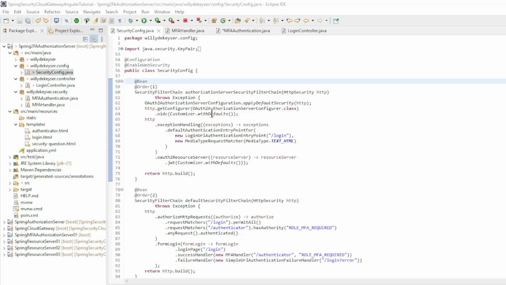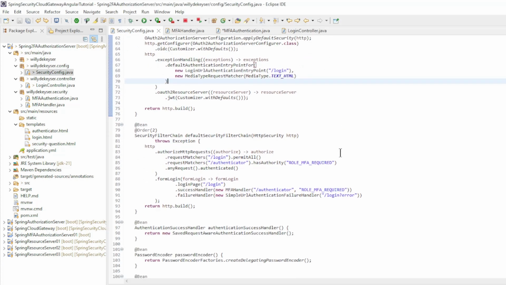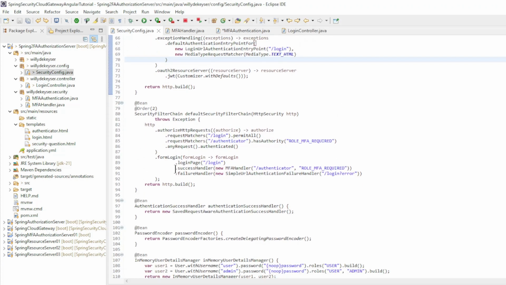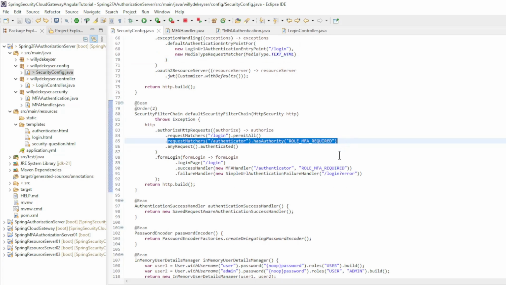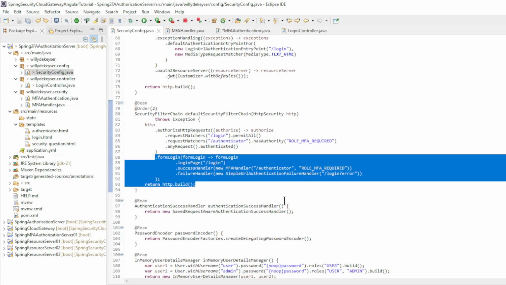We start with the code in Eclipse. In this video we will only go over the changed code. We have explained all the other code in the previous videos in this series. We start with the security config class. In the second security filter chain bean we have a request matchers authenticator with a has authority, role MFA required. And in the form login a success handler and a failure handler.